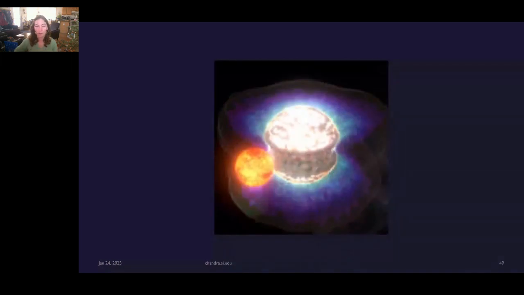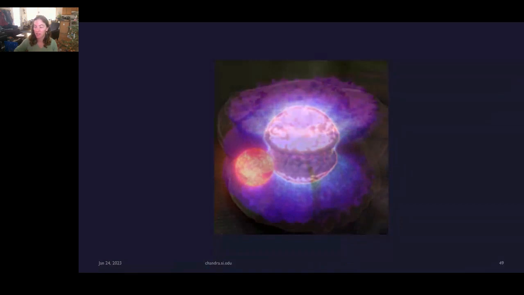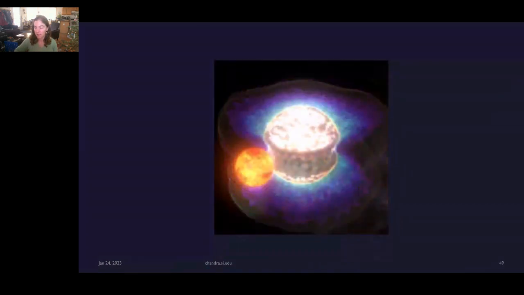Here's U Scorpii, which is another nova with the star kind of off center, and we're working on that one, trying to print it in various colors and cross sections.